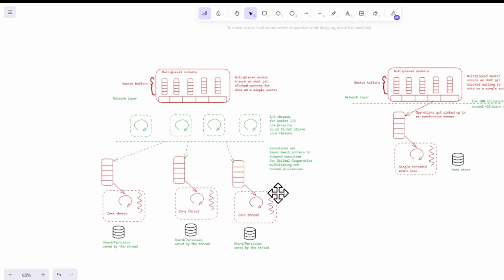So for databases like Dragonfly, that's why we chose to stick to the shard per core shared nothing architecture instead of the single-threaded event loop.